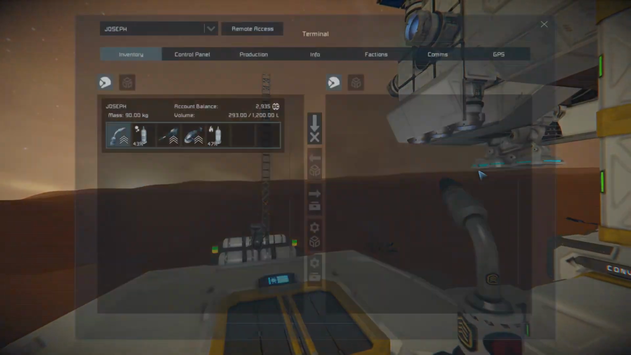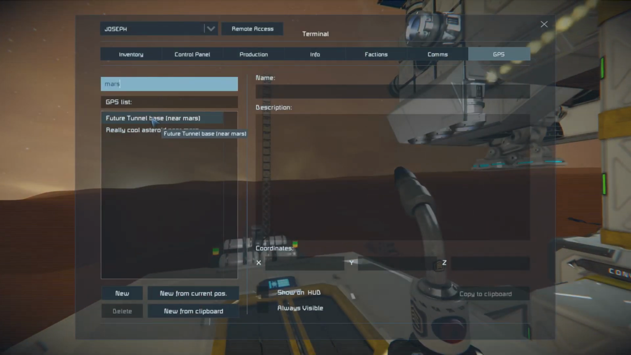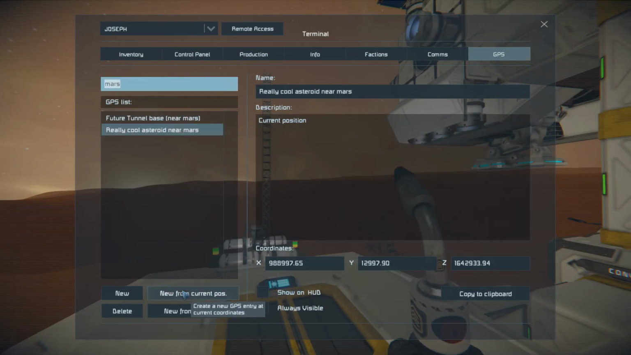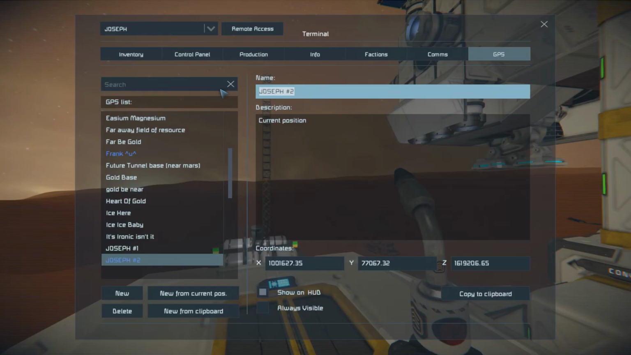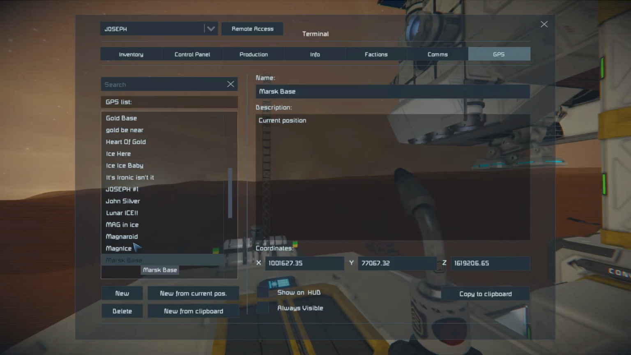Do we have a Mars base GPS? Mars base. Future tunnel base near Mars. Really cool asteroid near Mars. We're creating a new one from current position. Mars base. Marsk base. Yeah, Marsk base.